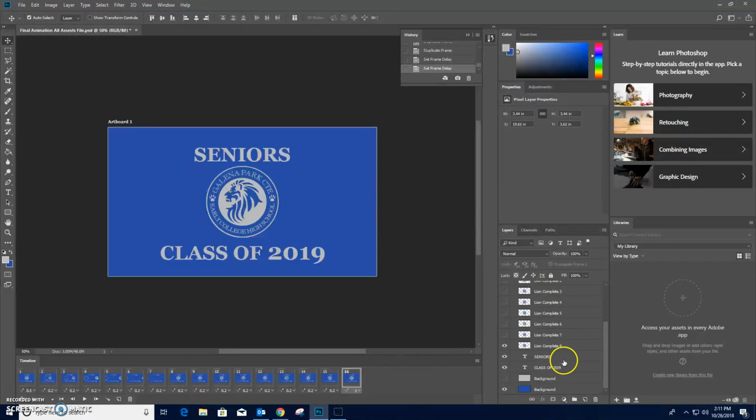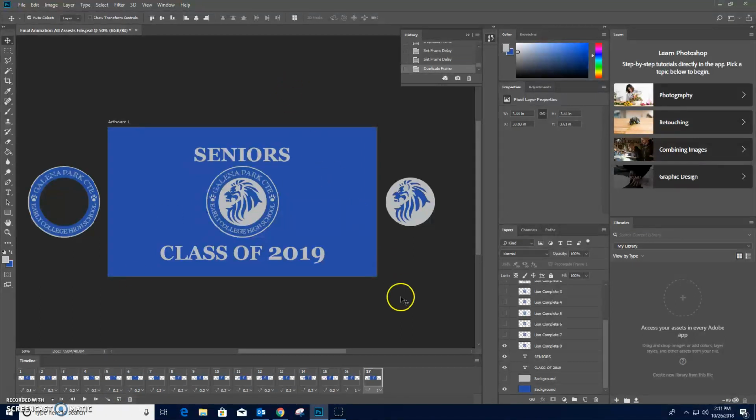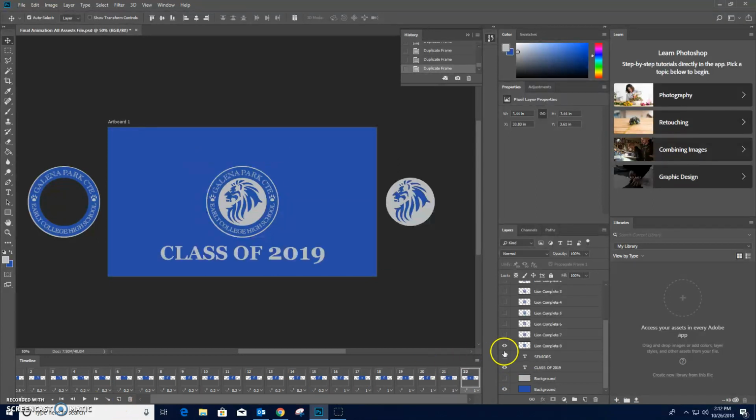So then the last thing I want to do is have the senior class of 2019 flash on and off. So let's go ahead and make a new frame, right? And then we're going to turn off seniors, make a new frame, turn off 2019. I'm going to turn seniors back on, make a new frame, same thing, switch it back, make a new frame, switch back, make a new frame, switch it back, make a new frame, turn them both on, and then let's make this frame.